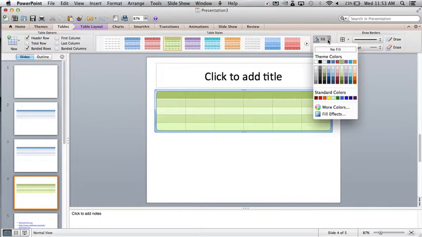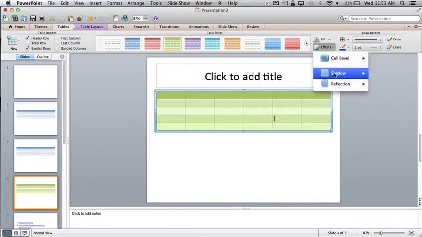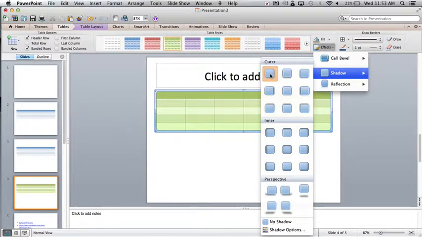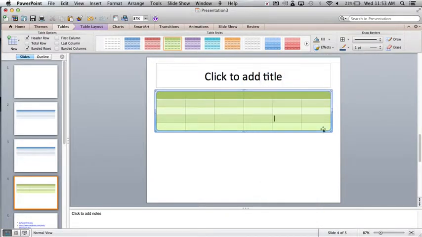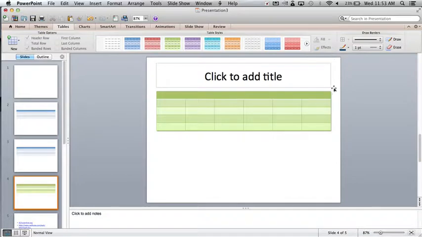Now you can choose the fill colors if you decide that that's not quite the color you're looking for, or you can also choose an effect. So if you wanted to have a shadow on the outside of the table so that when you look at it, it looks like it's almost three-dimensional.